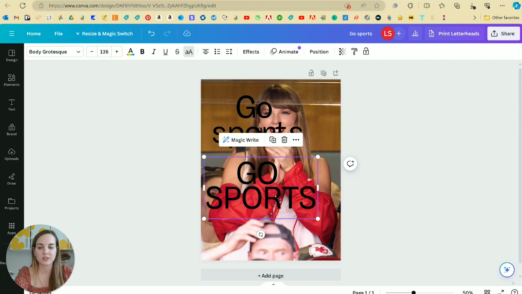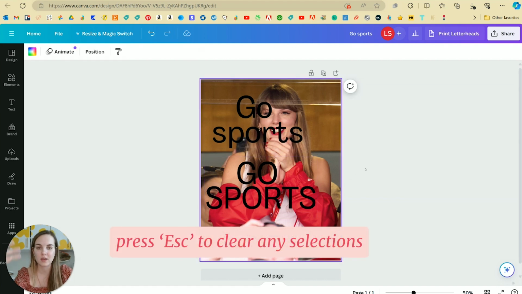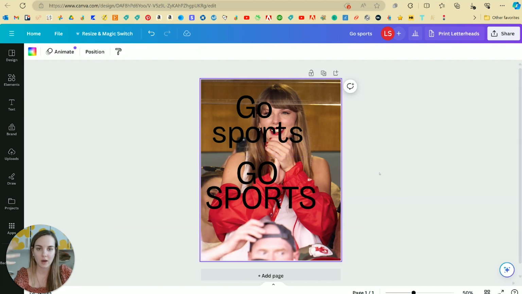And if you ever find yourself just having clicked on an element, you can just use the Escape key to unclick on that element. Sometimes that can be useful as opposed to grabbing your mouse.